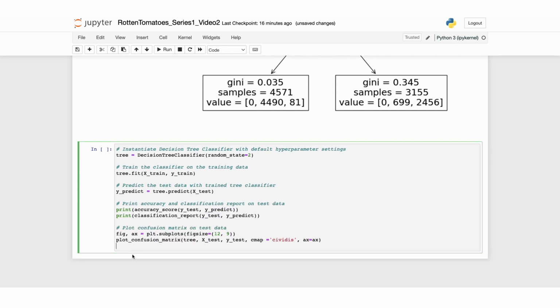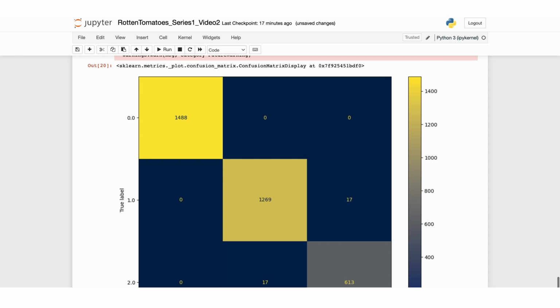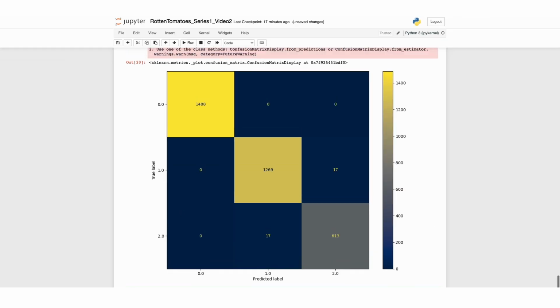And finally, we create a confusion matrix plot to visualize the performance of our classifier on the test data. We use the plot confusion matrix function from sklearn.metrics with the trained classifier tree, the test data xtest, true values ytest, and a color map. We also pass the axis object ax to the function so that the plot is displayed within the specified figure size. So this is the final code, and let's run it. And here is the plot, and here are the results.